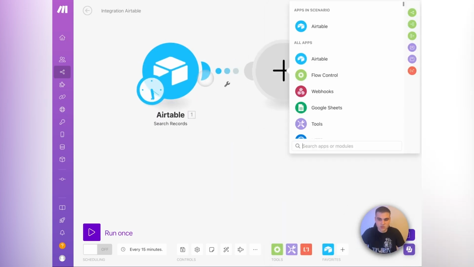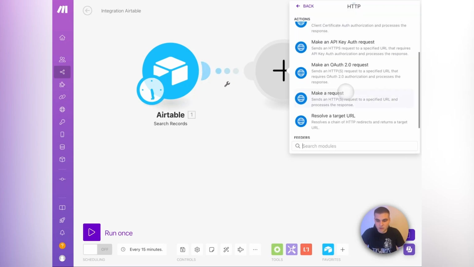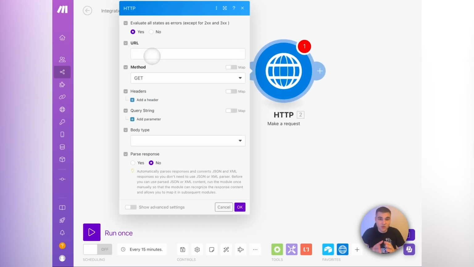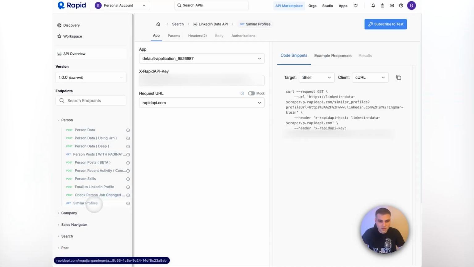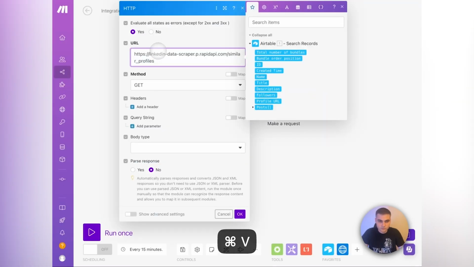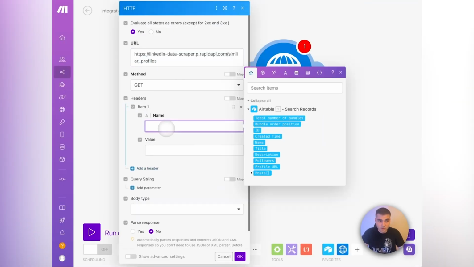And next, add an HTTP module. And we're going to be making a request for the URL and all of this data. This is going to come from Rapid API. So I'll go show you what to grab. So go down to the similar profiles endpoint here and then grab the URL from right here up until the question mark right before that.